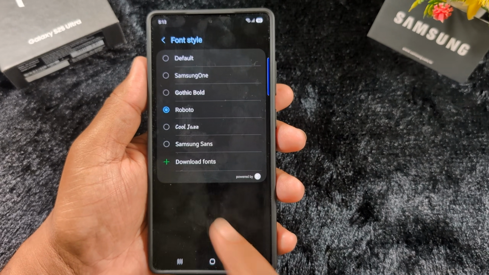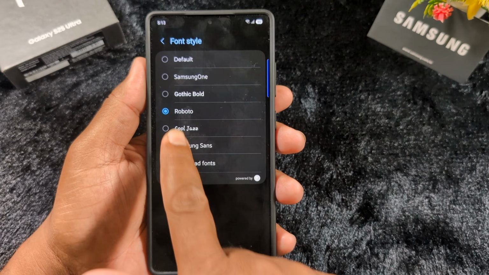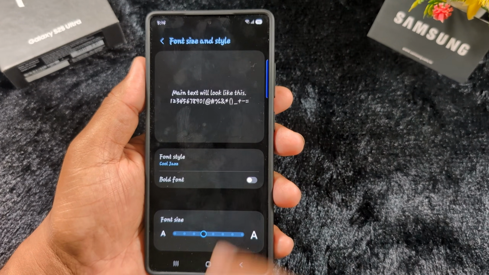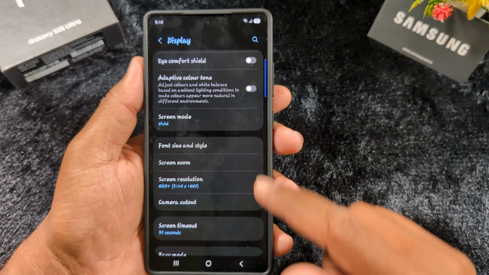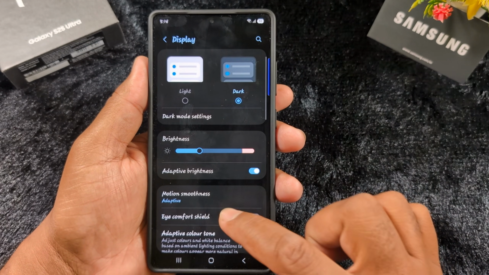Now go back. Now we can see we have added both Samsung Sans and Cool Jazz. So select the option here. We select Cool Jazz. Now you can see the default font has changed on your Samsung One UI 7 or any other Samsung device.